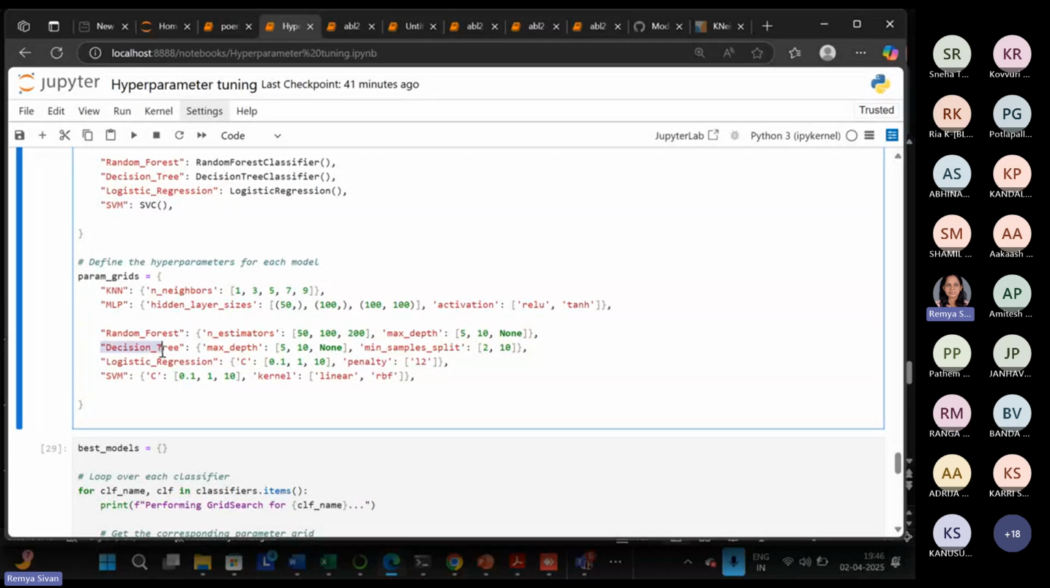Decision tree. The next algorithm I kept is decision tree. Maximum depth, it can be 5, can be 10 or grown it full way. Minimum samples to split in each node, a minimum either when we have 2 samples or 10 minimum samples.